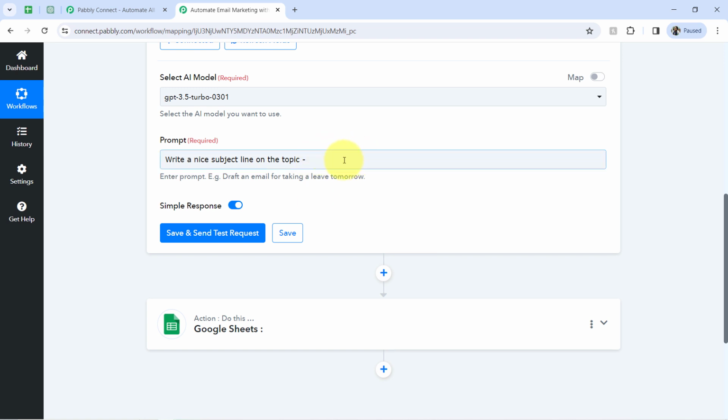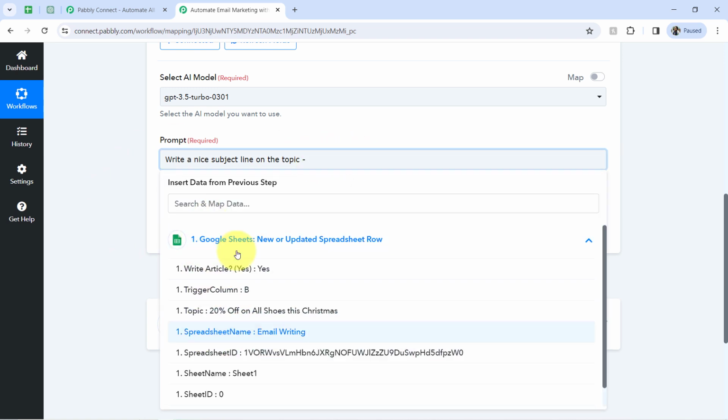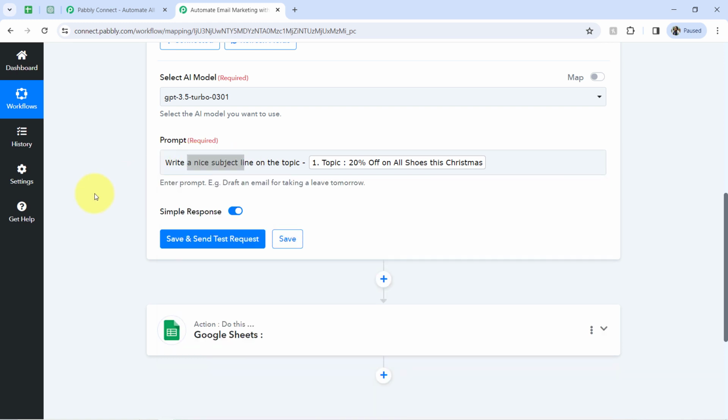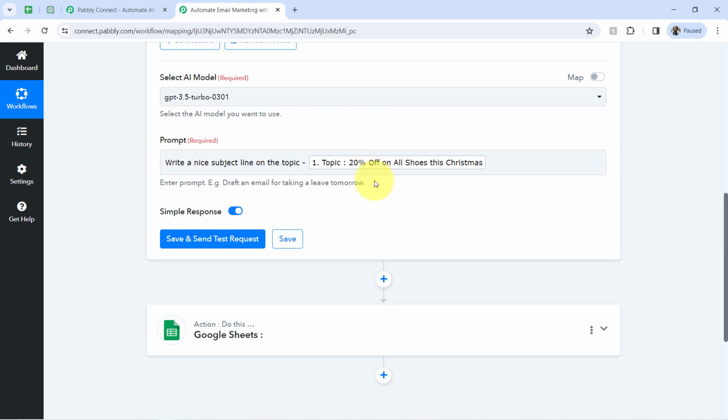But what is the importance of mapping? Whatever details you map here will be replaced automatically when our automation works in real time. But whatever details you provide here manually will remain the same. Okay, so in this way you can provide the data via mapping. That is why mapping plays a major role inside this automation.